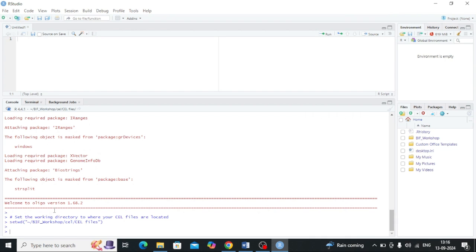So as you can see, once my oligo version has been downloaded, the final line will be like this: welcome to oligo version 1.68.2, or some other version which your system is compatible with. And now next we'll be setting my working directory, that is setwd, set working directory, that is, I have set to this file.